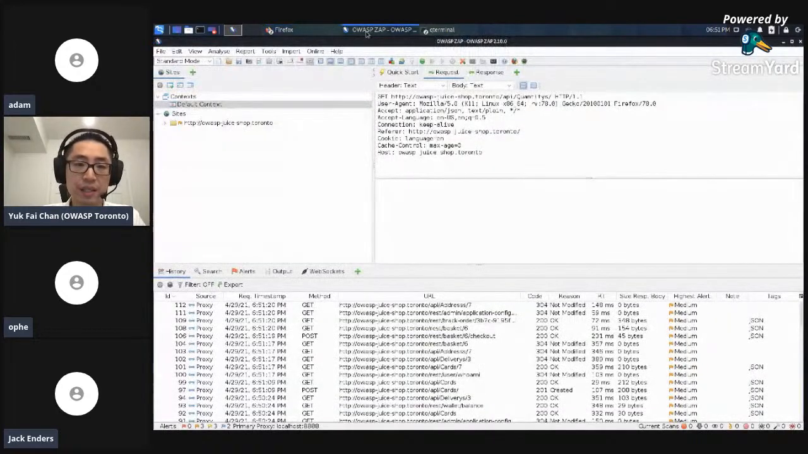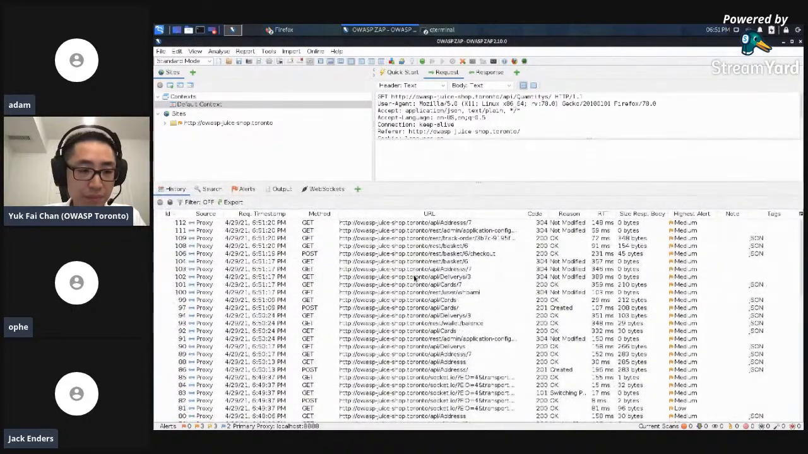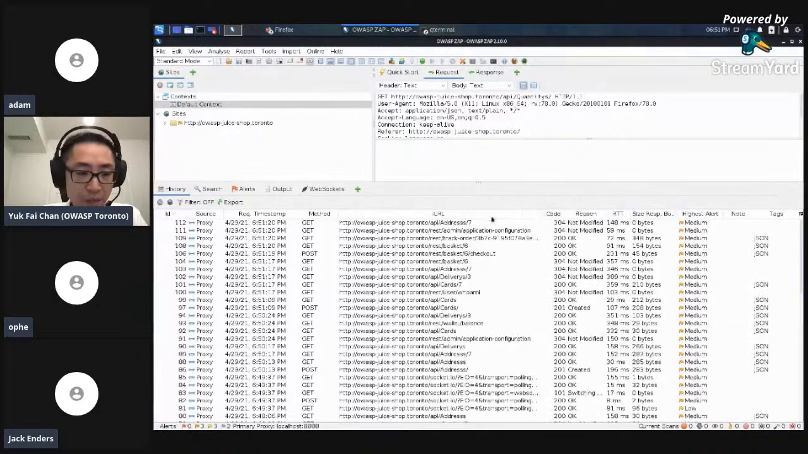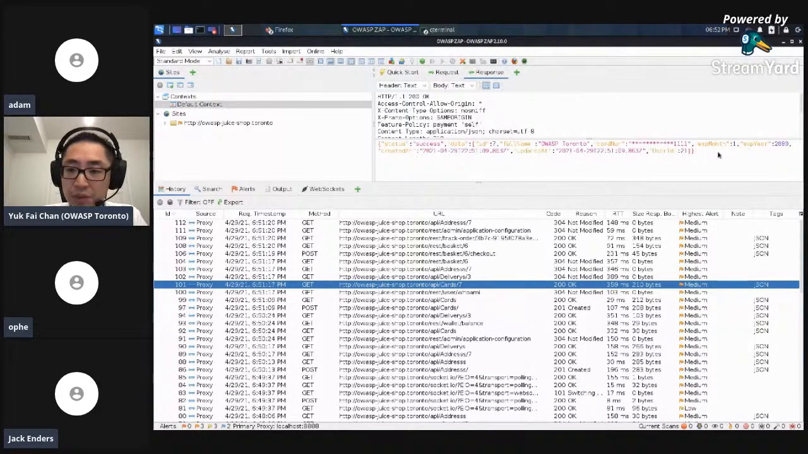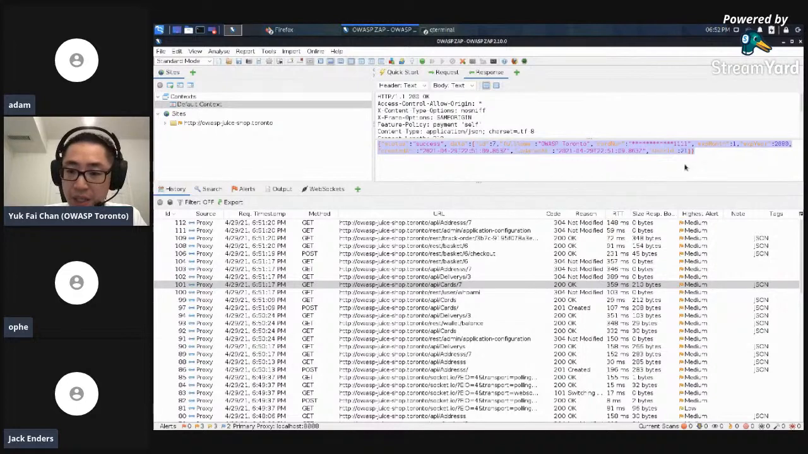Now let's take a look at ZAP and see what kind of requests it picked up. Requests and responses. I've ordered it from the soonest to the latest. And then if we take a look, there are some requests such as this one, which is to retrieve a card. This was retrieving a card that I had already entered.